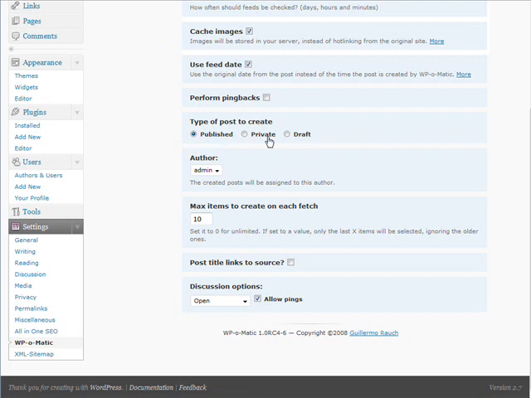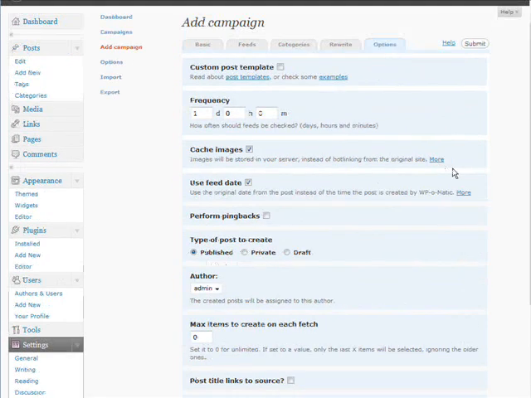Type of post to create: publish, private, or draft. If you pick publish, then it's going to be available for the world immediately. The author out of the drop-down box here. Max items to create on each fetch. If you set it to 0, it's unlimited. Whether you want the post titles to link to the source article in the RSS feed, and discussion options. So you can say discussion is closed or whatever you want to do there. And then we submit.